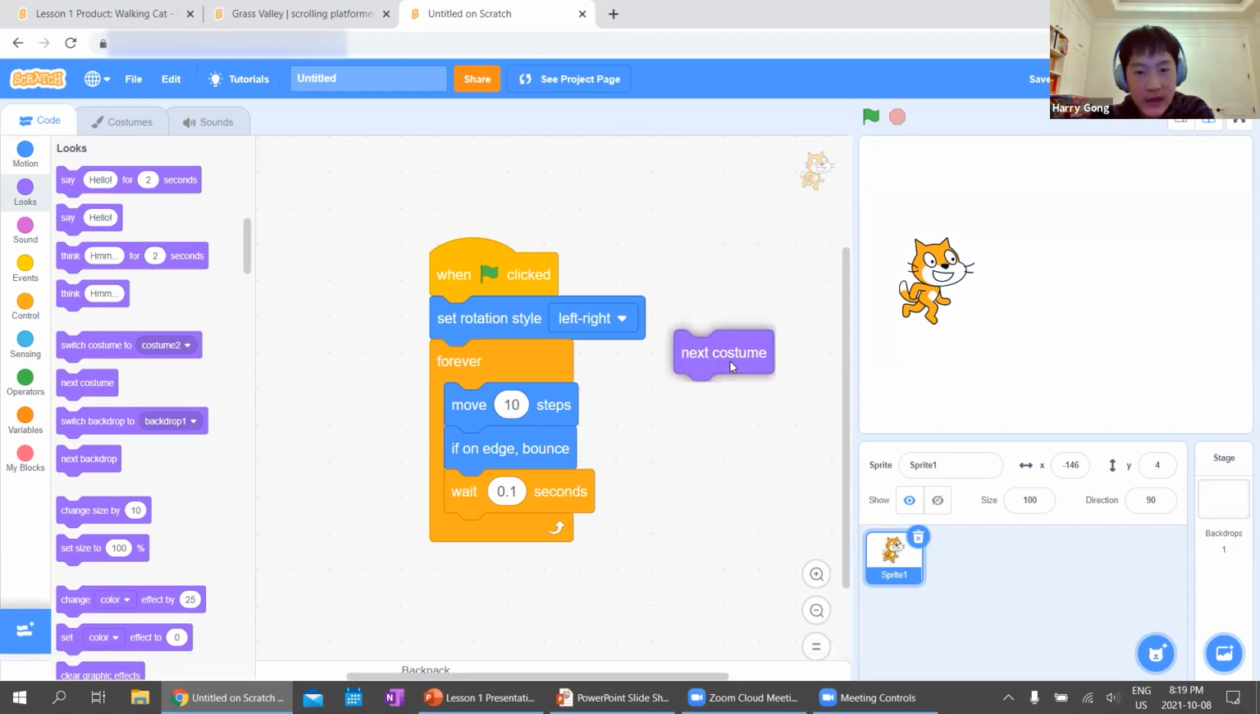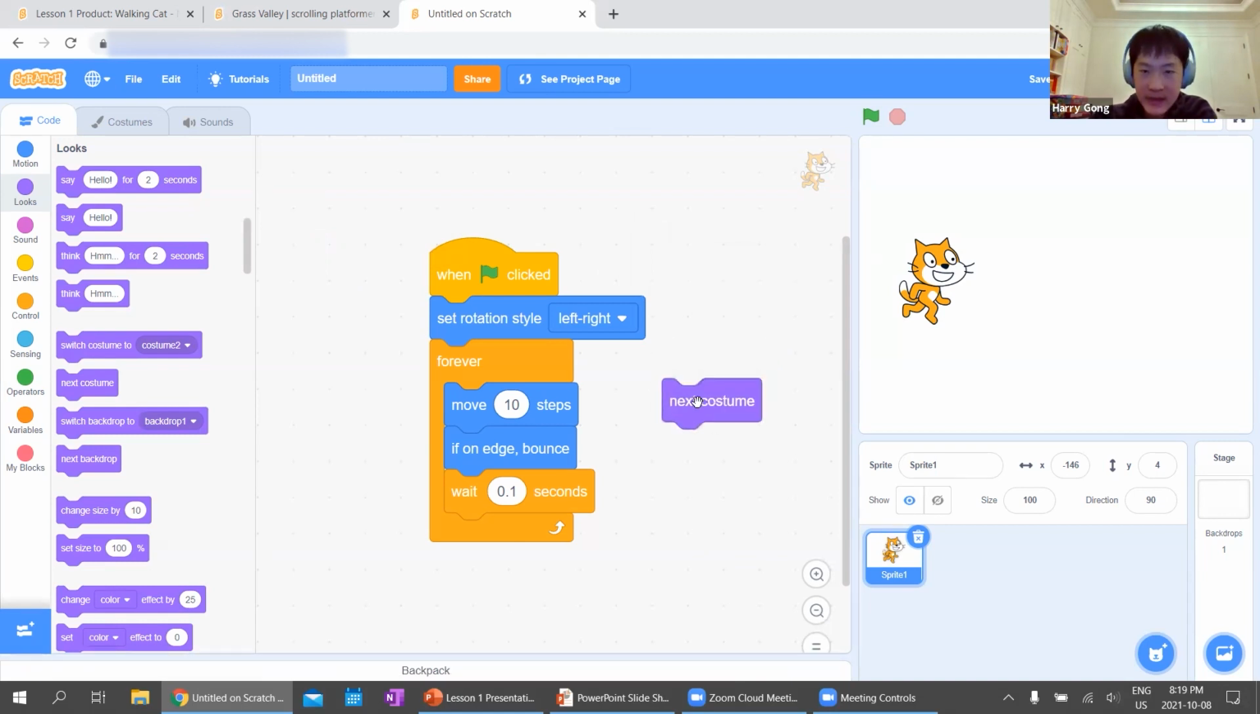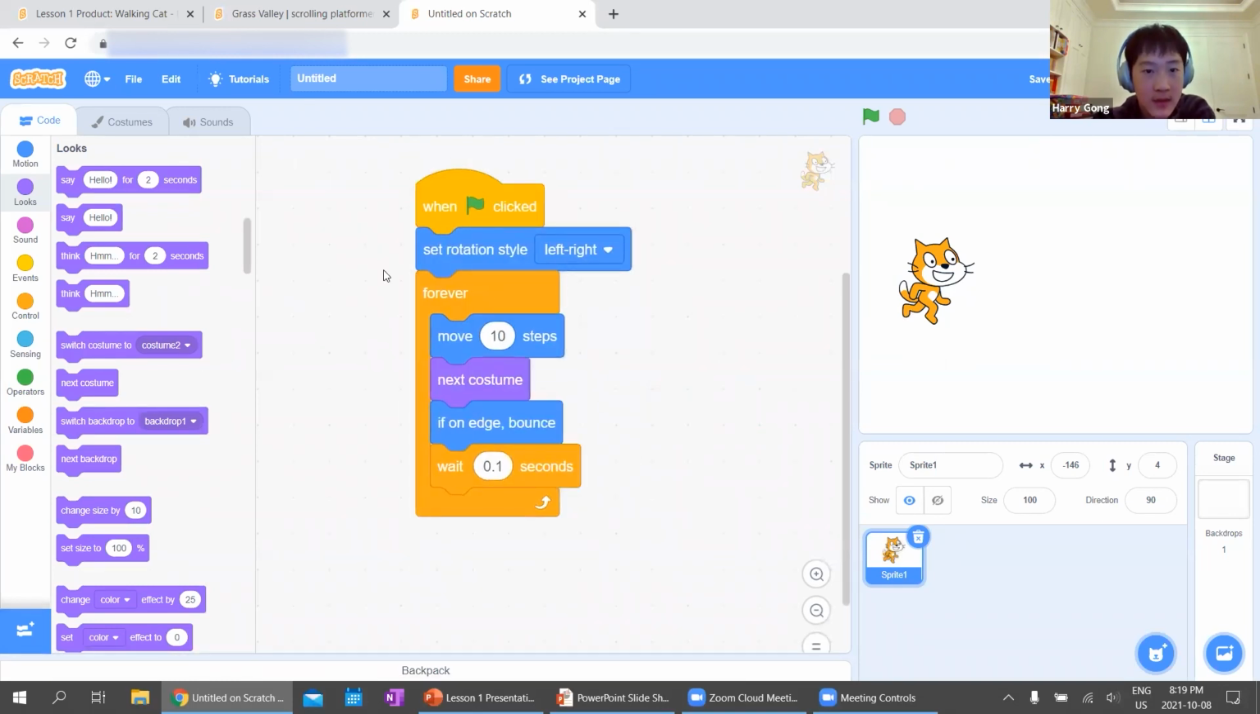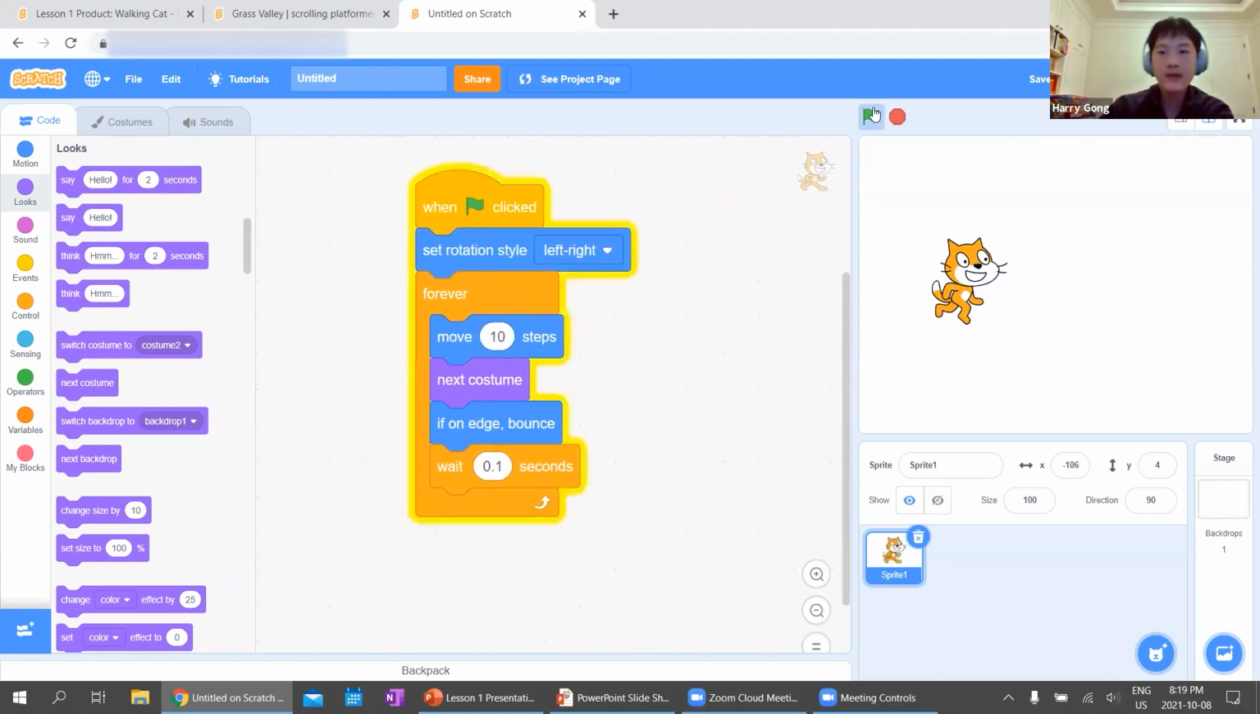So to do this, we basically snap the next costume block right after the move 10 steps block in the forever loop, and it will make the sprite take a step whenever it moves.